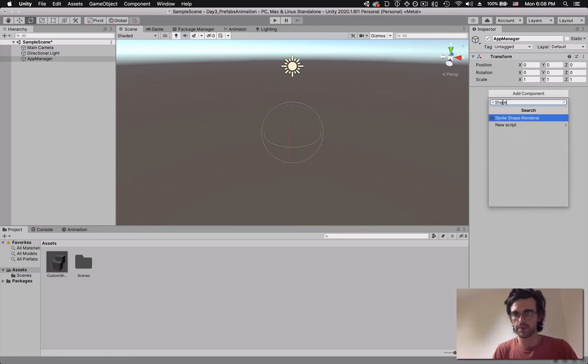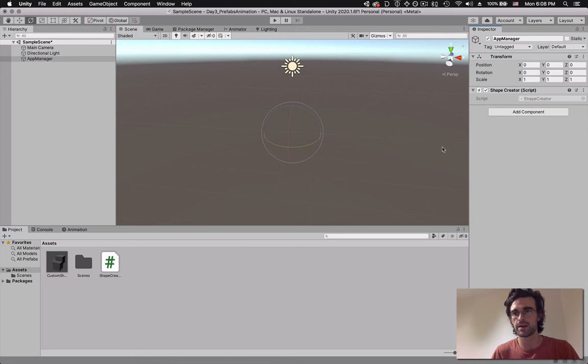I'm going to create a new script, shape creator. You notice I can type in my search bar, and if it doesn't find anything, it automatically offers to create a new script. So I'm going to click on new script, and it finds the same name, shape creator, create and add. We see that it created the script here, and it's going to add the script as a component right there.